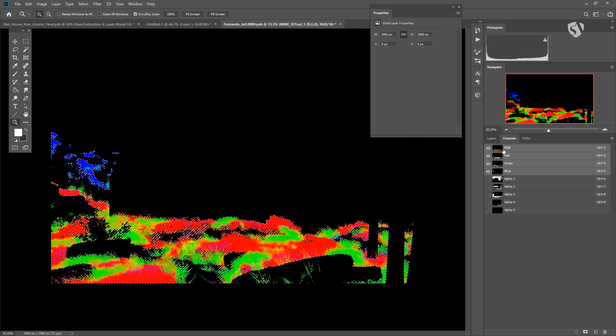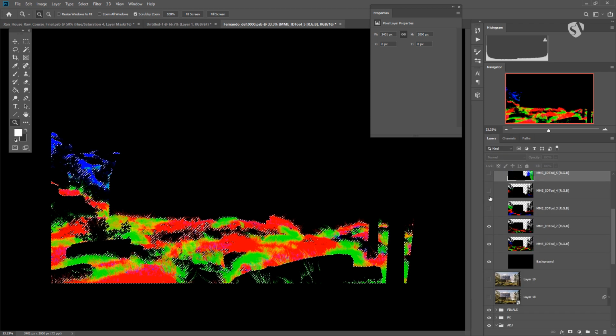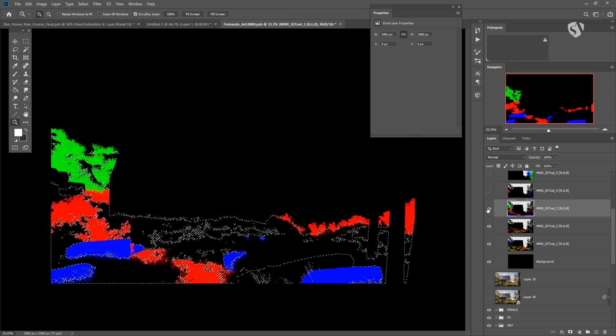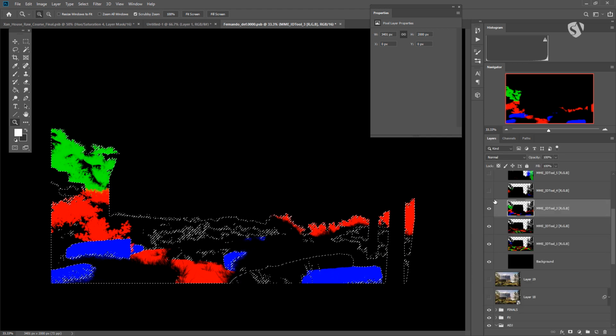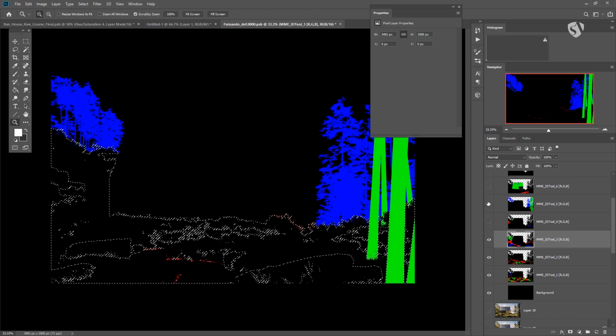I click on the blue channel, and then I go back on layers and I reveal these masks. Okay, so from this one, I need the green and the red. So I go back in the channel, Control Shift red, Control Shift green, and probably it's okay like this. Let me check. Okay, this is not the right one.